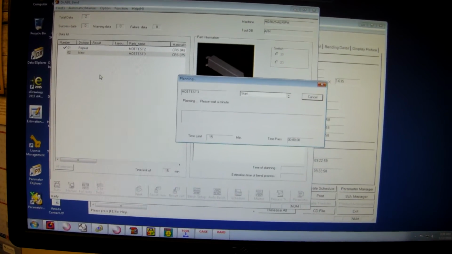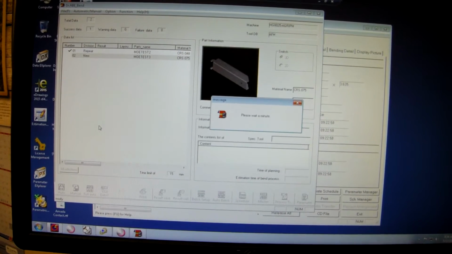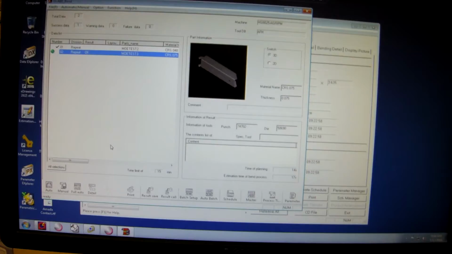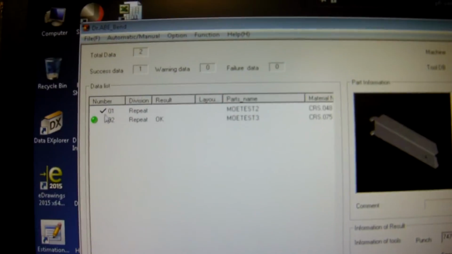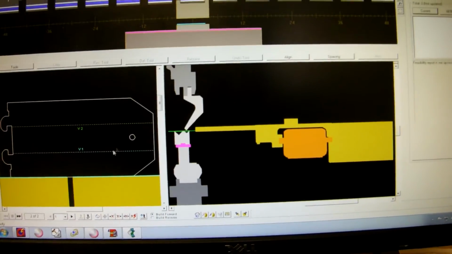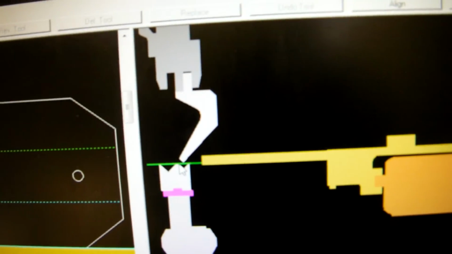And what a guy can do is he can select like 5 of these and then hit auto sequence bend and then walk away and come back, and it's probably going to be all done. But that one has a green light to it, so it means it was able to find a sequence. So what we'll do is, if we just want to check it out, we hit the manual. It tells us the bends it's going to perform. It shows the side of the V-dive.